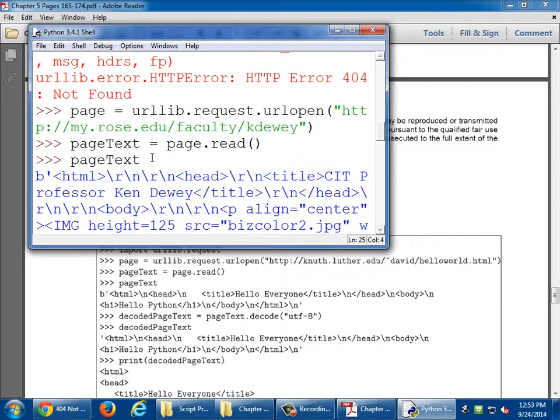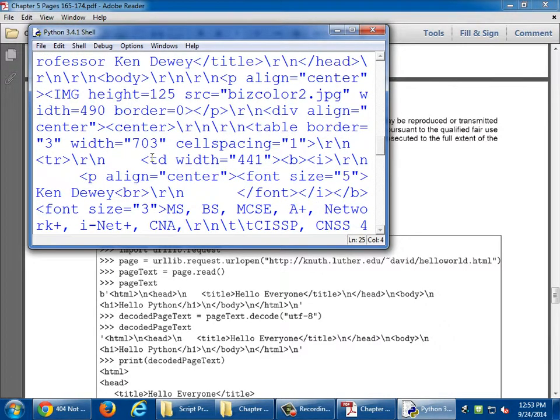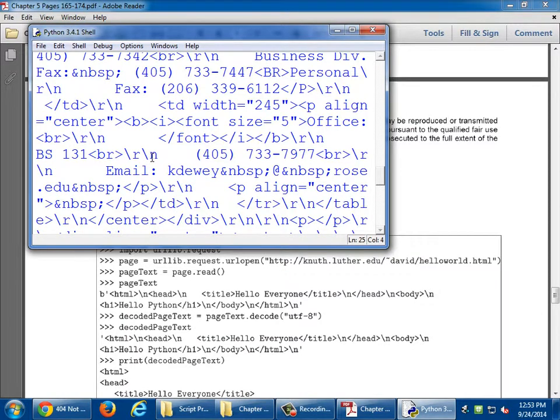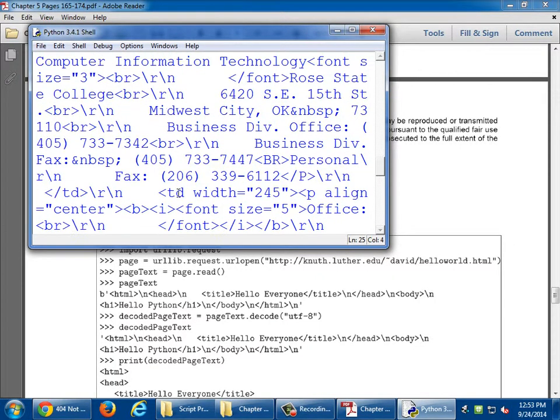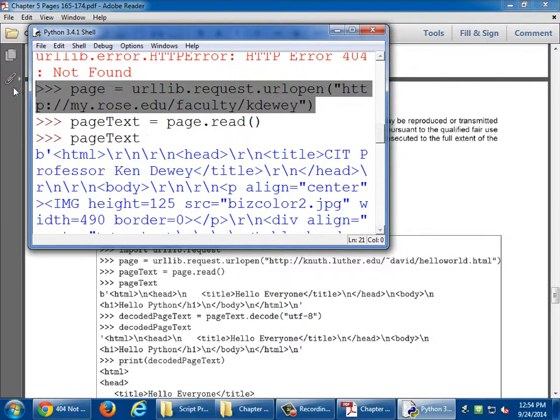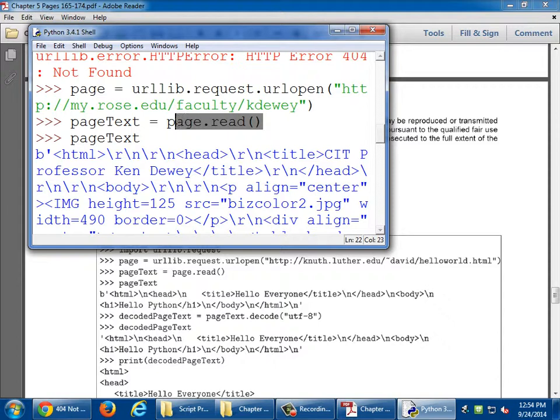I don't know about you, but that's not very user-friendly. Well, your next program is going to be taking this and making it into a nice table. It's very simple, but we'll cover that next time. But everybody's okay on how I did that? So I opened up the URL. In other words, I made a connection to Rose State. Then I told it to read in the entire web page into page text. Then I just displayed page text.